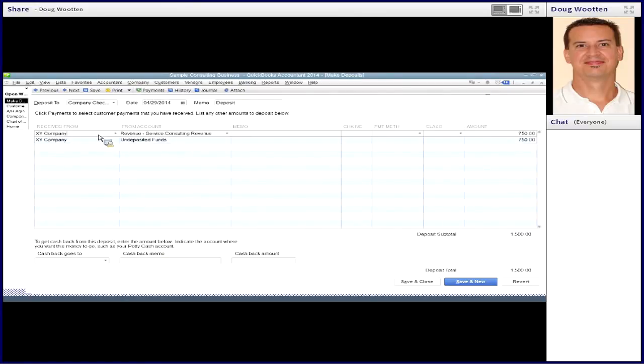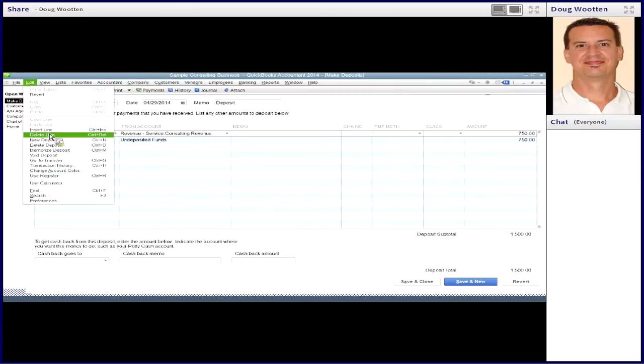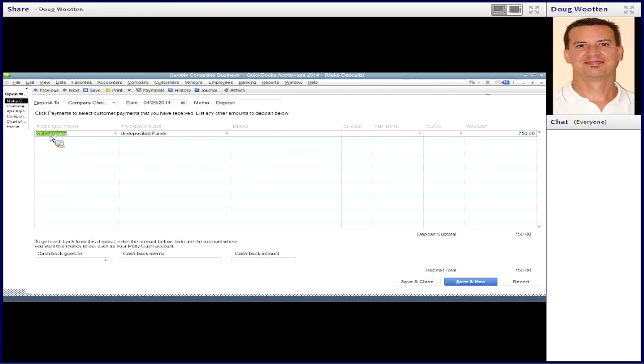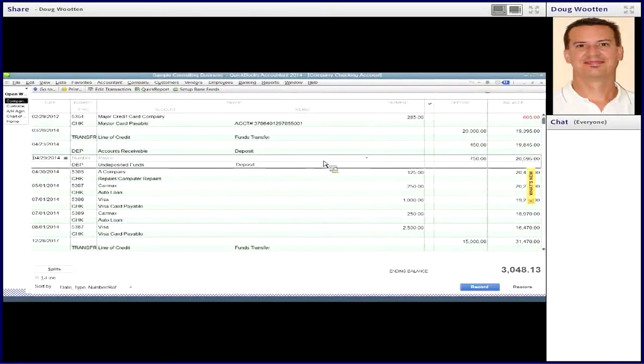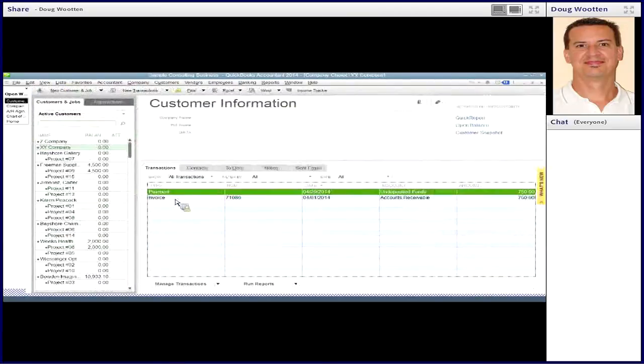So what we're going to do is delete this first line where we put it to the revenue category. That's how the revenue is getting doubled up. There we go. So now you have the payment and you have the deposit going in. Everything is correct. So the deposit is still showing here, but now it's going to undeposited funds instead of the revenue category. The invoice shows it's being paid. There's the payment. That's the proper way to do it, and that was how we fixed it as well.